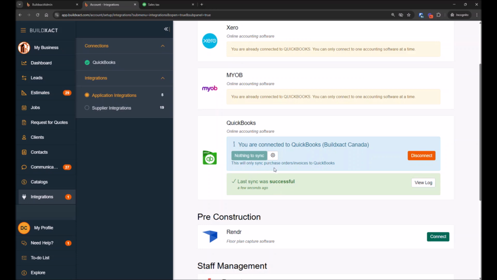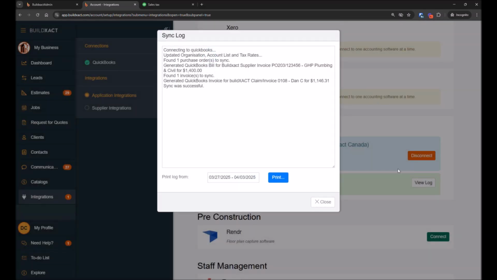Little side note, it's always going to say successful or fail. If it's a failure, there'll be a little exclamation mark next to my orange one. And my orange one is sitting there for another reason related to my supplier integration. So just a note, that's why it still says one thing where it's just synced to QuickBooks. View log will show if anything happened or if there were any mistakes. As a side note, you can see generated bill for supplier GHP Plumbing and Civil.